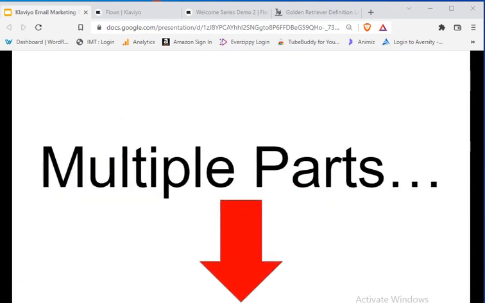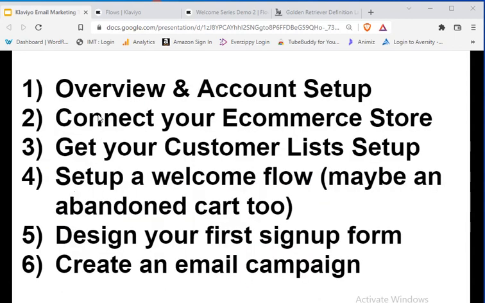Now, keep in mind, this is multiple parts. There are 6 parts to this whole shebang, and in each of these parts, there are some sub-videos, like 1A, 1B, 2A, 2B. So if you are watching this and you haven't watched these, you're going to be confused because I'm tying this in with what I did in these past videos, especially video number 4.